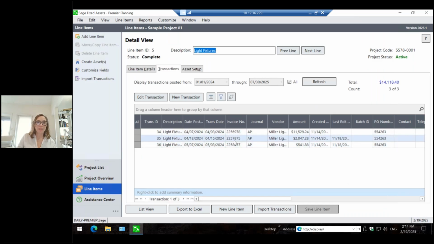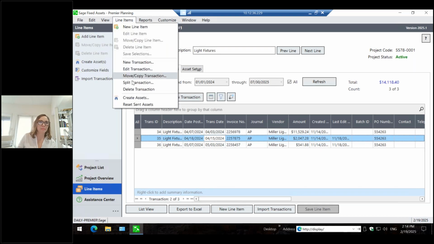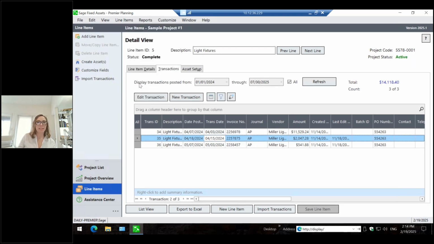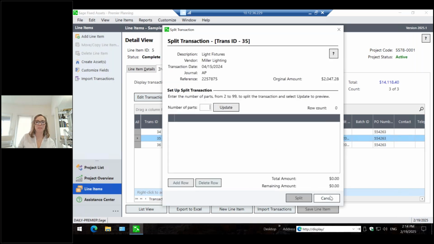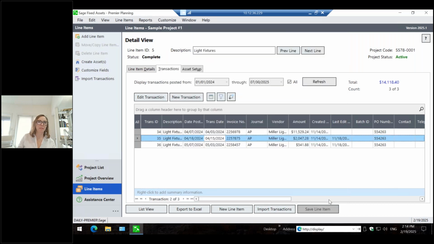Anyway, you can split these. I don't know what my system is doing, but oh, there we go. So I can split this transaction and I can split it into as many parts as I want. And then, once I've split it, I can also move it. So you can move or copy the transaction.